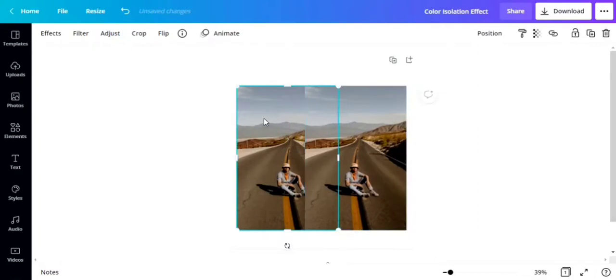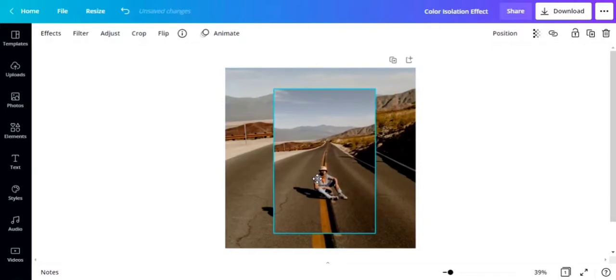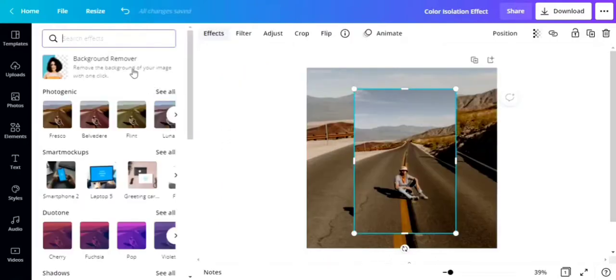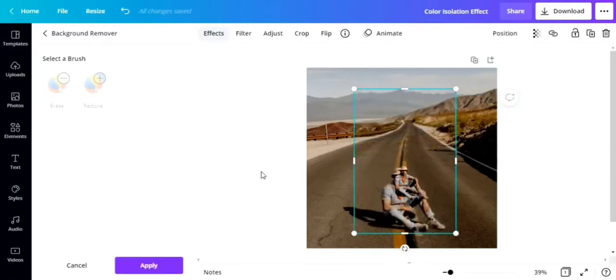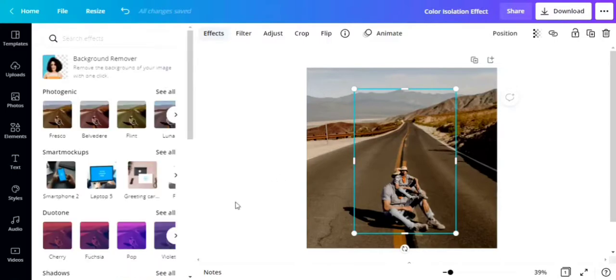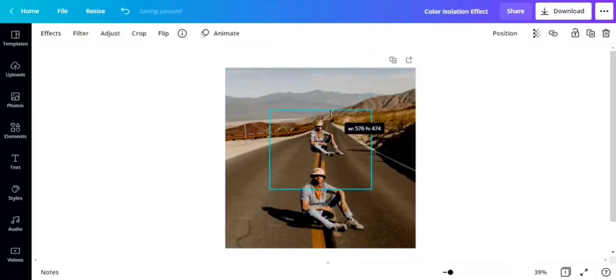Next, you'll duplicate it, and then you set one image as your background, and for the other duplicate, you want to remove its background. Okay, let's just wait for Canva to remove its background again. One eternity later. Okay, so now that Canva has removed its background, let's crop it so that it won't consume a lot of space.